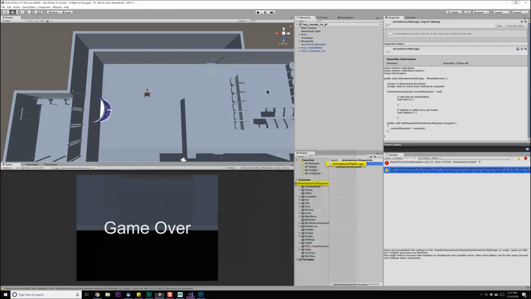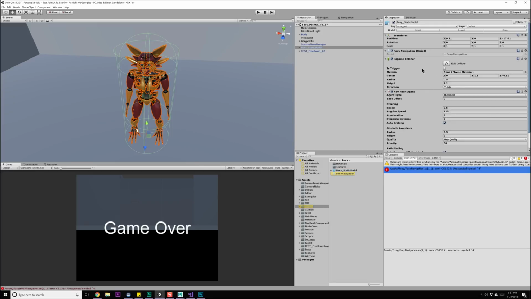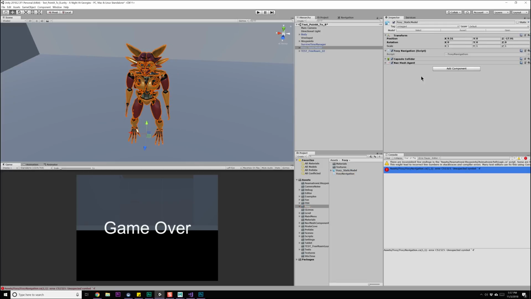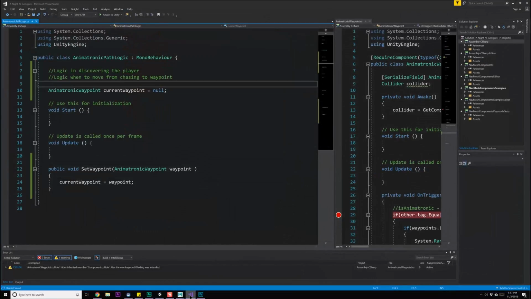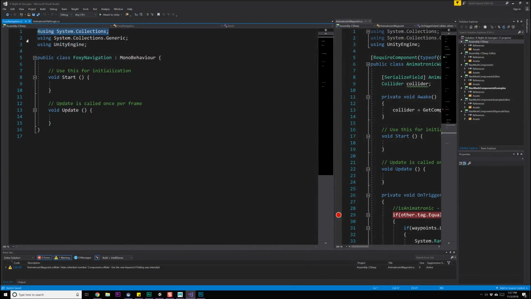So let's go ahead and start adding these scripts to things. So you've got Foxy, frame on up, and let's minimize these. Go to here, let's add animatronic. It was called animatronic path thing, right? I spelled something wrong again. Animatronic path logic. Oh, unexpected symbol. Where is that? Oh, there we are.